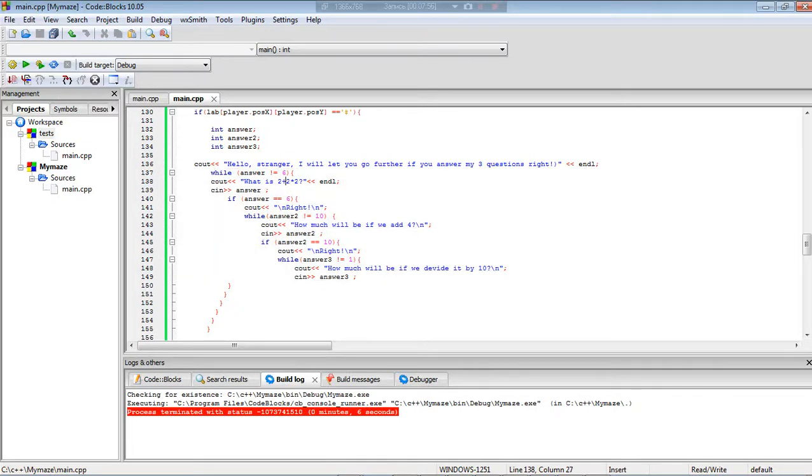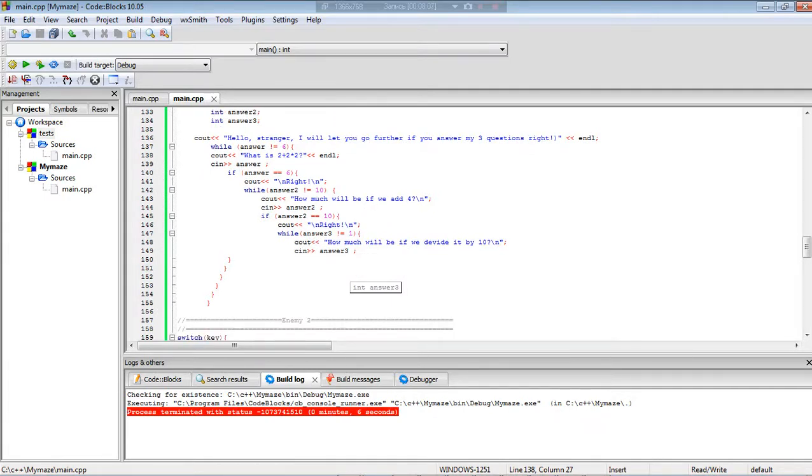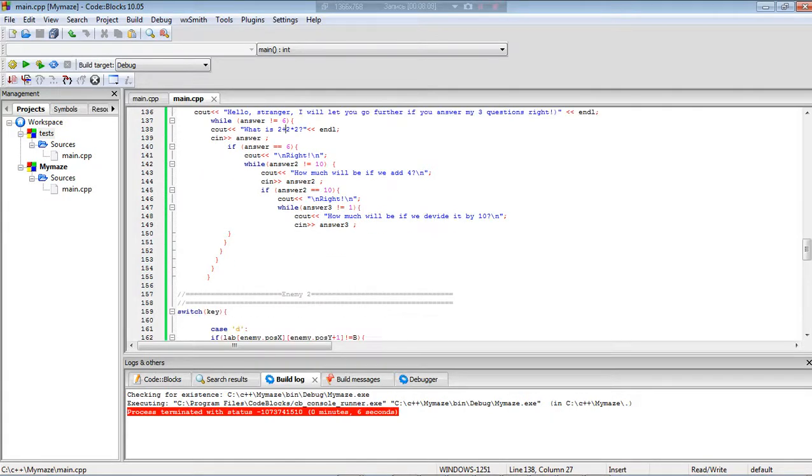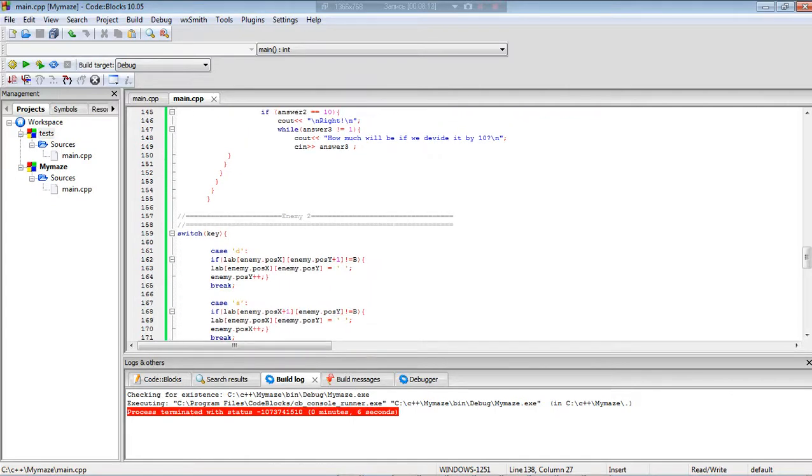And as soon as the user answers all three questions correctly, the hash sign will disappear, the gate will open, and the user will be able to proceed.